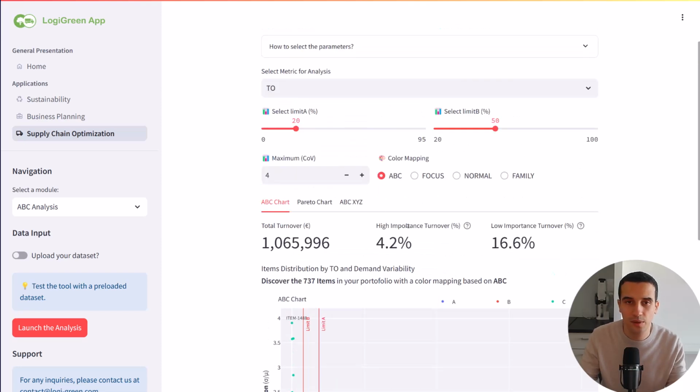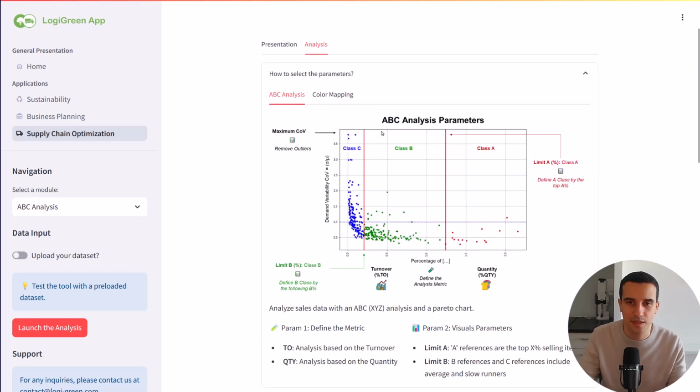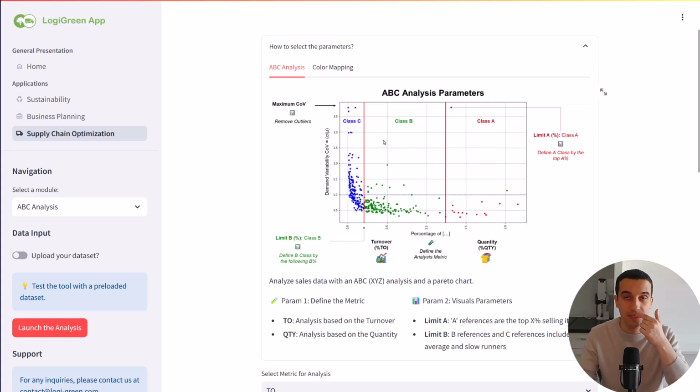So how to set up the parameters? Here you have a section that could explain how to set up the parameters and what kind of parameters you want to set. So let's say that the inventory management team is asking you for a kind of ABC analysis. Maybe the first question to ask is, do you want to have an analysis on the whole product portfolio or do you want to remove outliers?